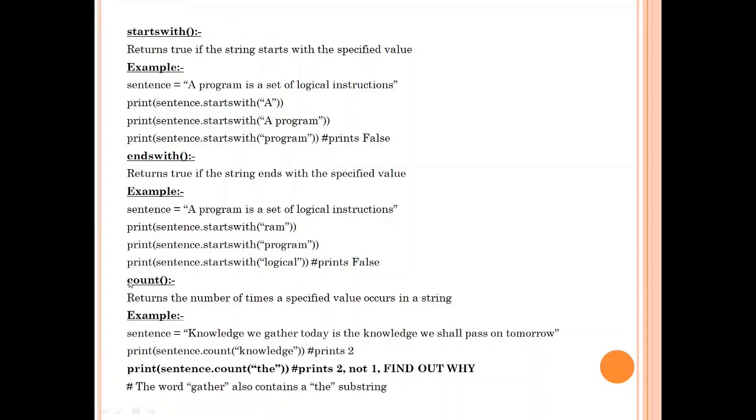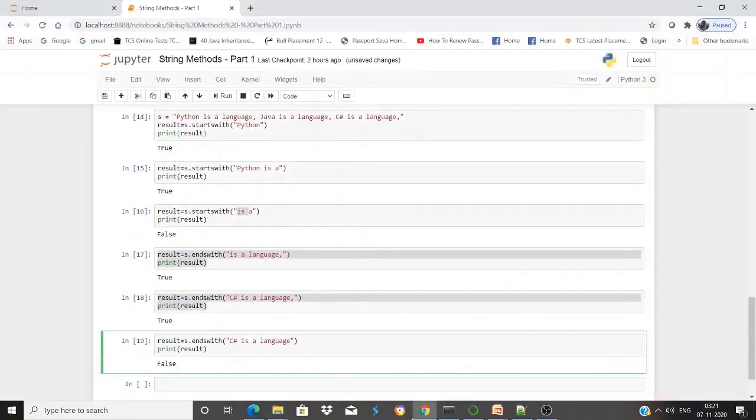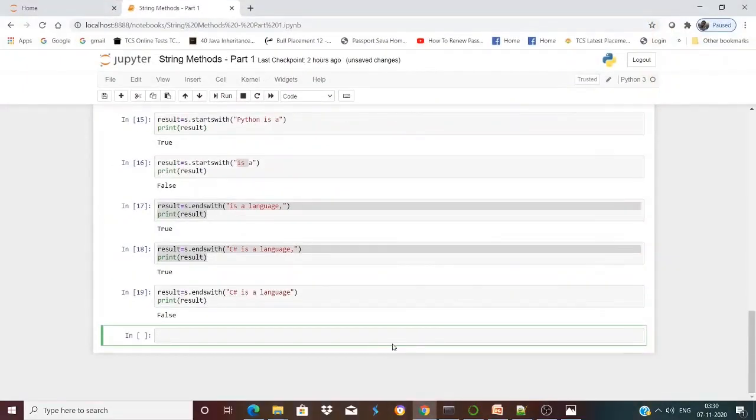Okay, so the next method is count. What this method does is return the number of times a specified value occurs in a string. Okay, let's again flip to Jupyter Notebook. Let's take a sentence: Necessity is the mother of invention. So it is a very popular quote, right? It's a very popular proverb.